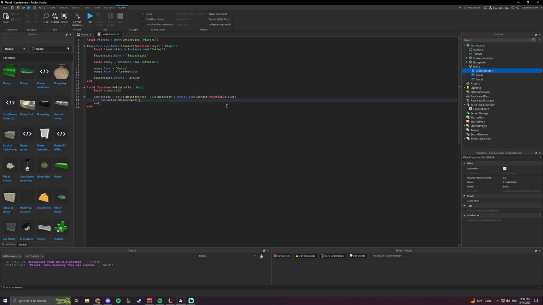disconnect. So basically what this does is the first time the dollar is clicked, we're gonna make it so this event doesn't run again, or yeah, this connection doesn't run again, and that will stop, like if the server was lagging, then the player could click on a dollar multiple times before it disappears, which would be duping money, and we don't want that. So that stops that.